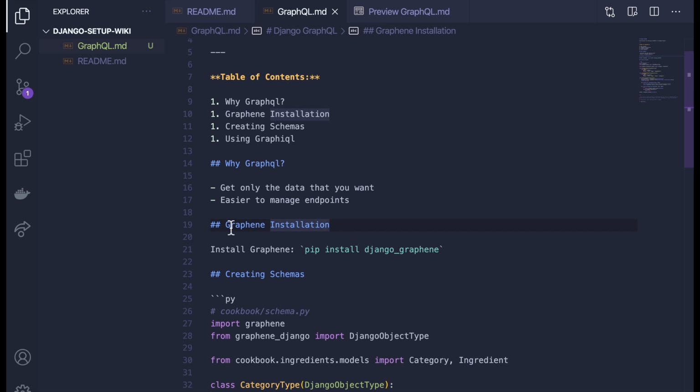if I have an H2 tag like graphene installation, I can create a link here with the link text, the text that's going to show up on the screen, inside of square brackets. And then right next to that, I'm going to put parentheses. And inside of the parentheses, I'm going to say that this links to an ID. So I'll start it with a hashtag, and I'm going to say graphene-installation. It's all converted to lowercase. So basically it's the exact same thing as the title here, but converted to lowercase, and any spaces are hyphens.